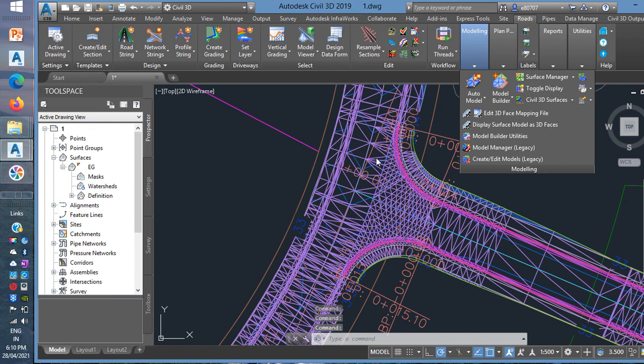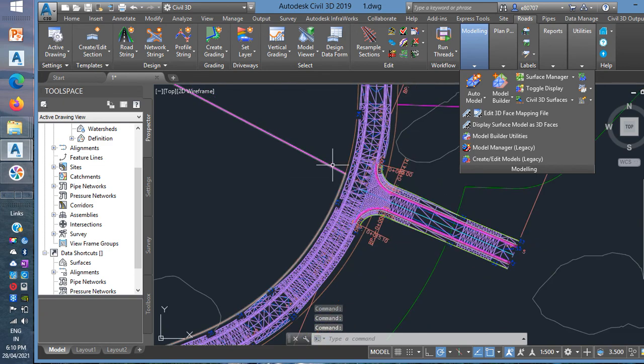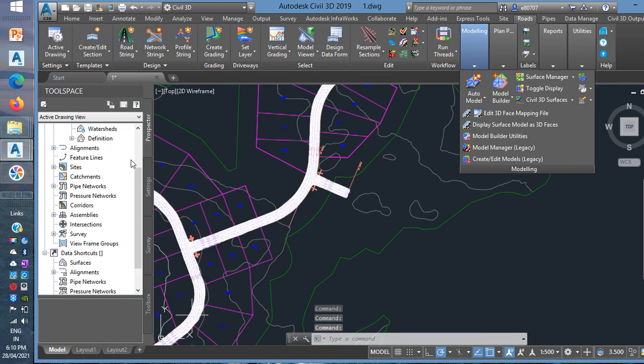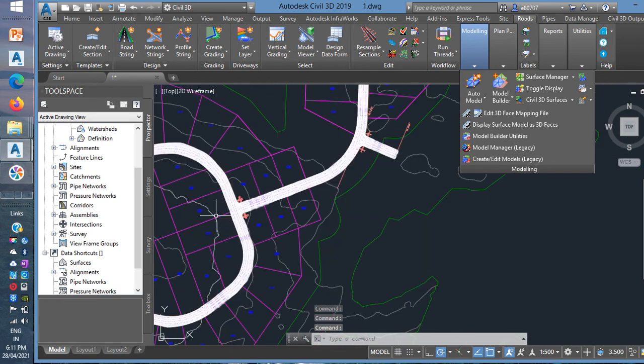So in this short session, we looked at the criteria of vertical grading, as well as how we use the site design software to create the vertical profile.